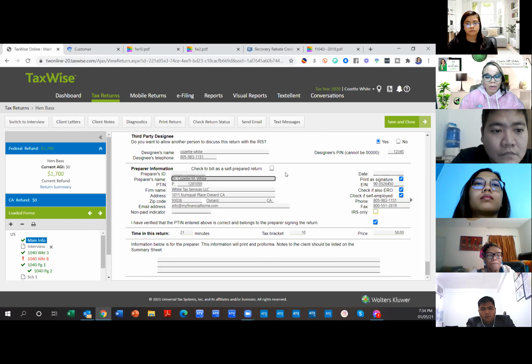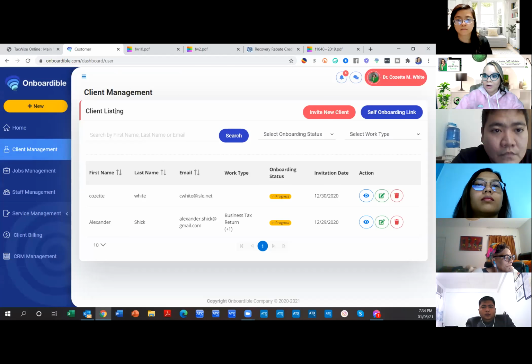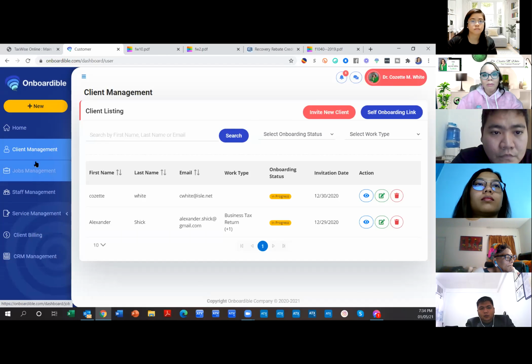So as I shared with you all, it's important that you keep accurate backup, accurate documentation. This is why anything could happen. And this is also why I encourage you guys to use some type of system where you can maintain and house the documents.